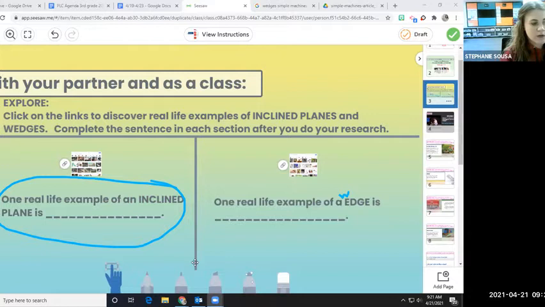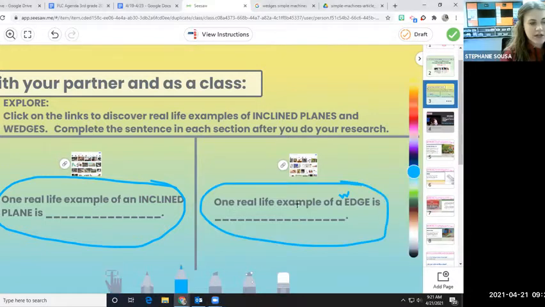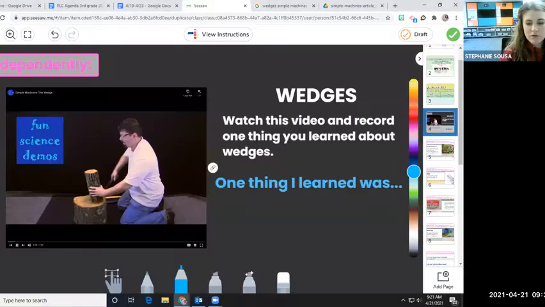Okay, with your partner, you should have completed this sentence. One real life example of a wedge is, now that you've seen that Google Images search, okay? All right, friends, we are making good time, and that's good news because I'm going to give you guys some partner time instead of some independent work time, so it'll lessen your independent workload a little bit, okay?